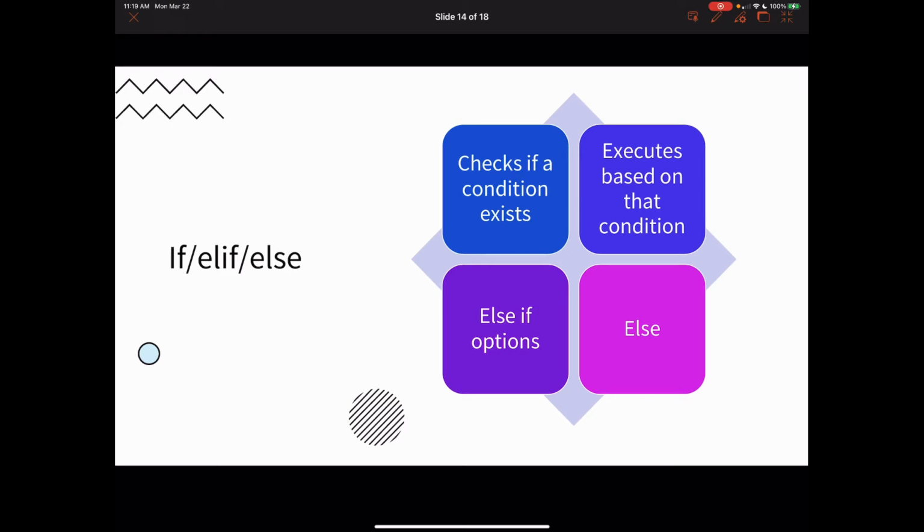So if something equals something else and this equals that, let's say if light equals green and no cars in front of you, then press gas. Else if light equals yellow and cars braking, then slow down. Else light equals red and cars in front of you, then hit brake.